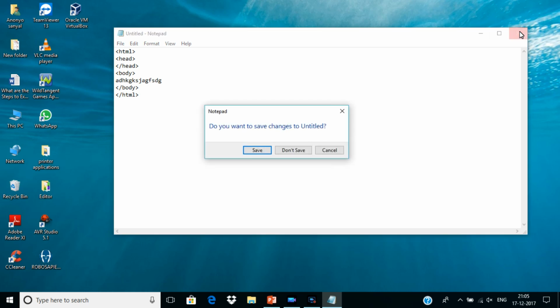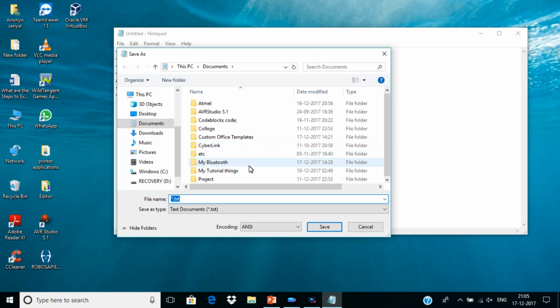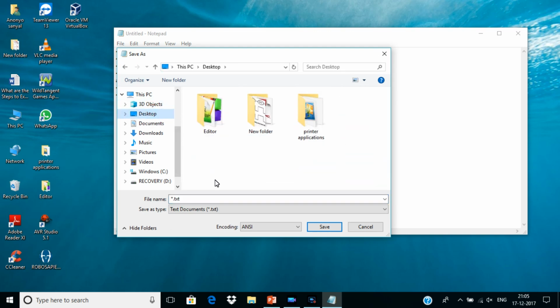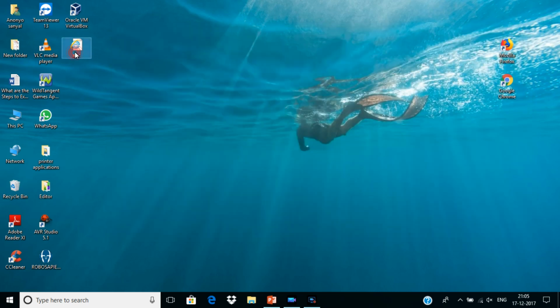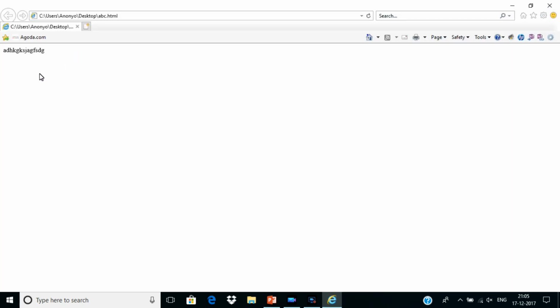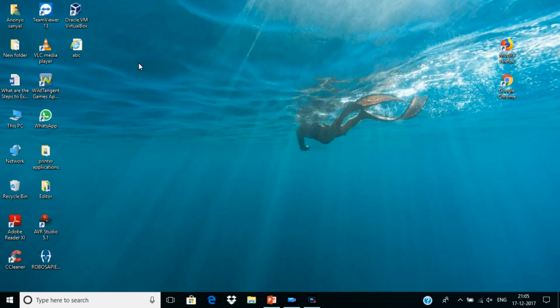Alright, I want to save it. I save it. Let's store it on the desktop. I will write abc dot html, and save it. Now look, it has automatically been saved in the form of a web page. Once I open it up, it opens with the text that I had written within it. So you just have to give the .html part to make it an HTML web page file, and it will be treated as an HTML file.